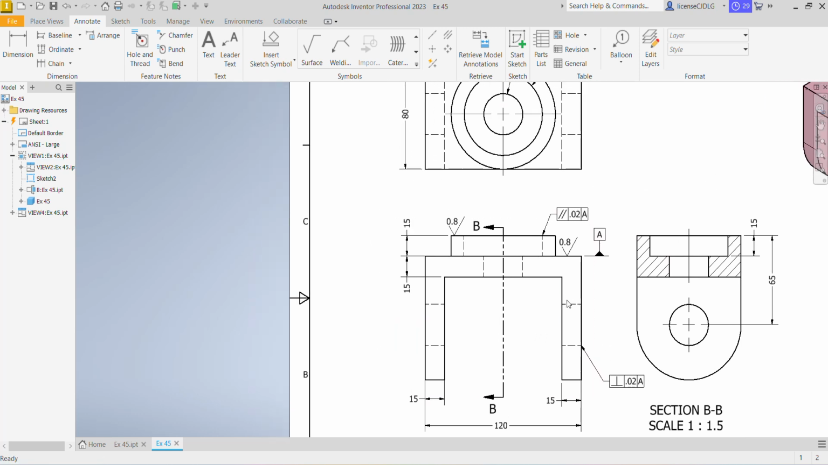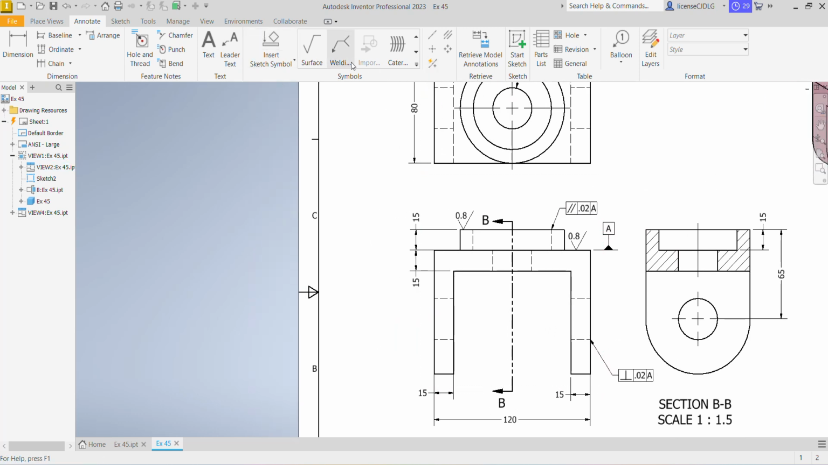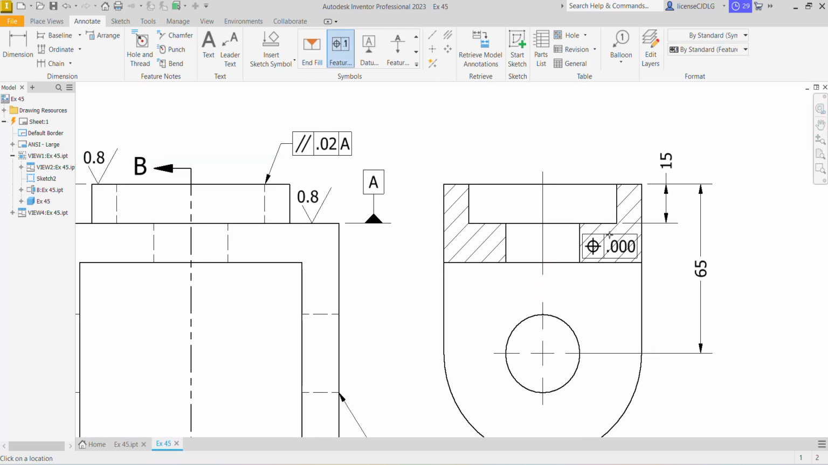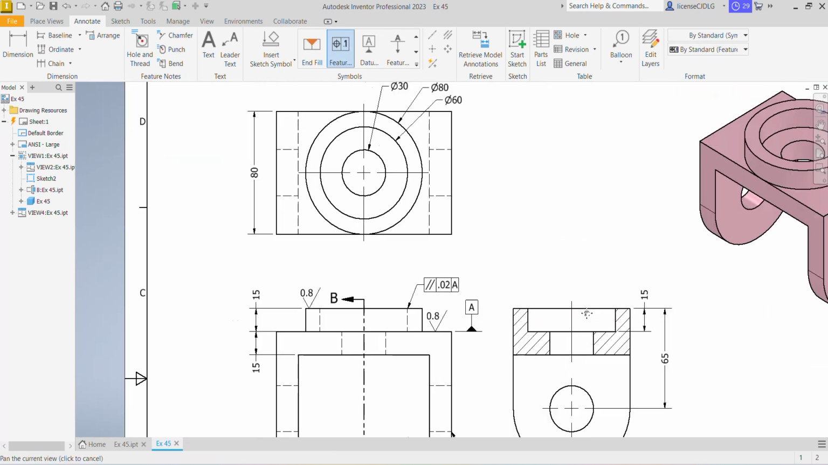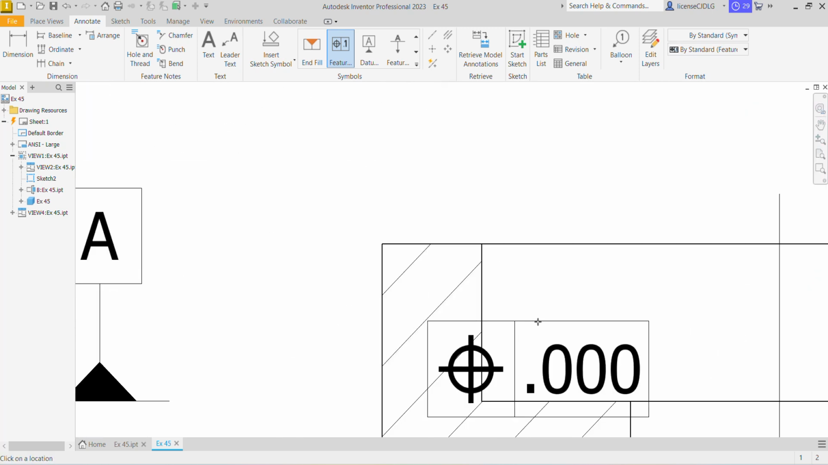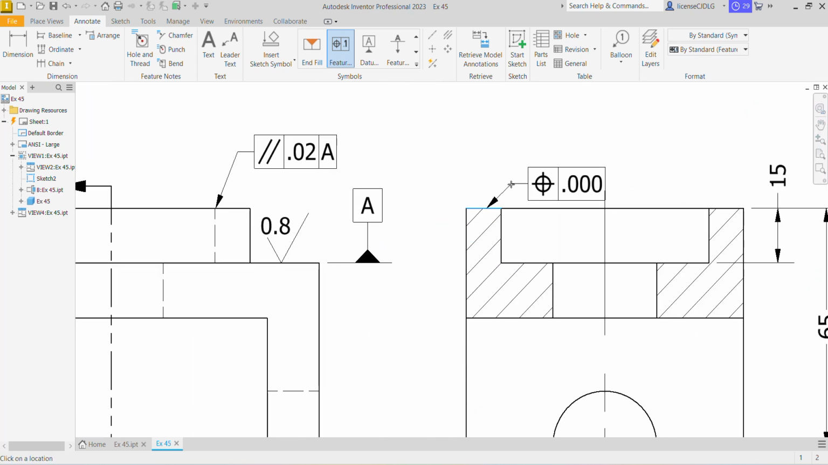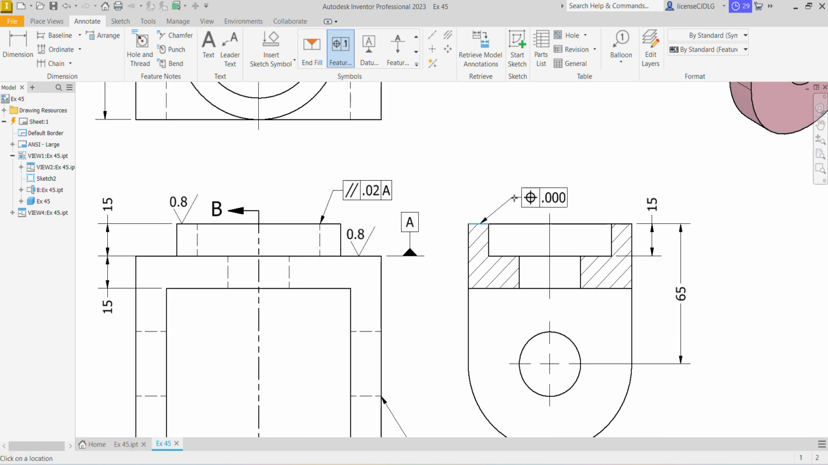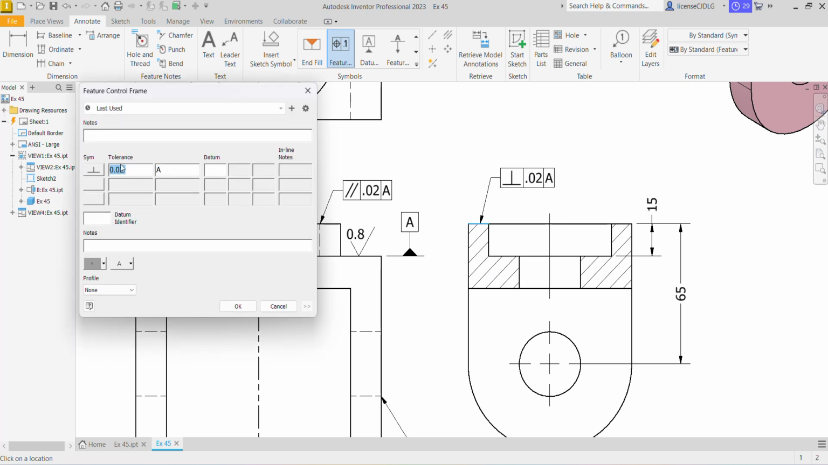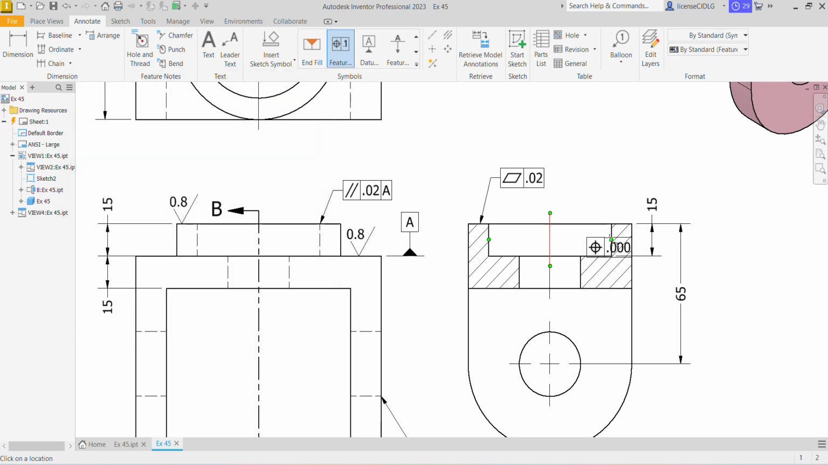Next we can add flatness also for this part. So this surface should be flat. Same surface only. So flatness doesn't require datum.